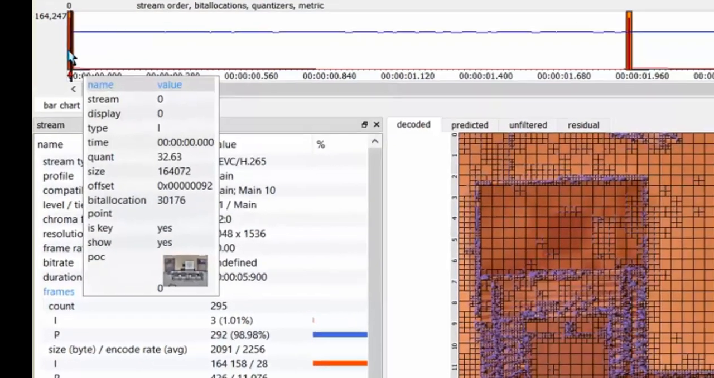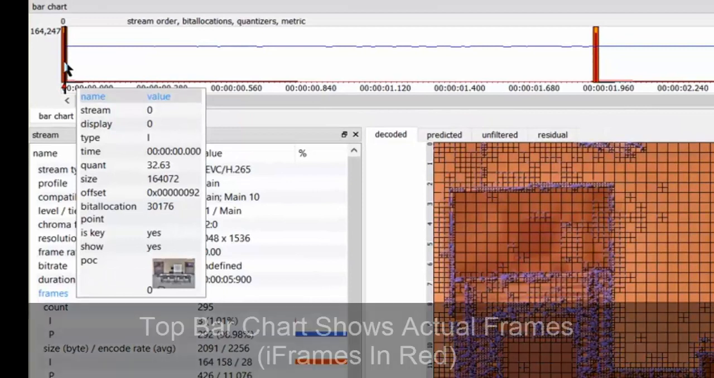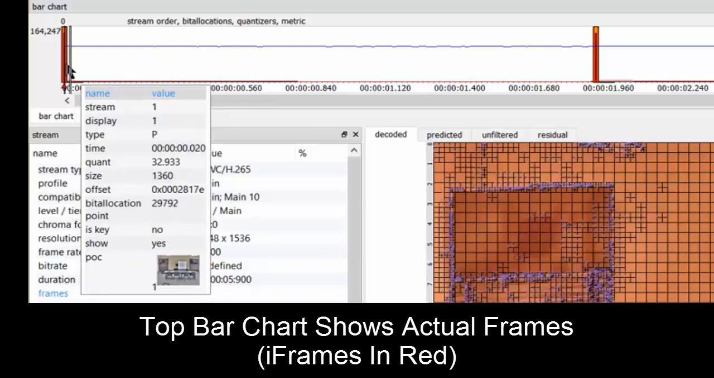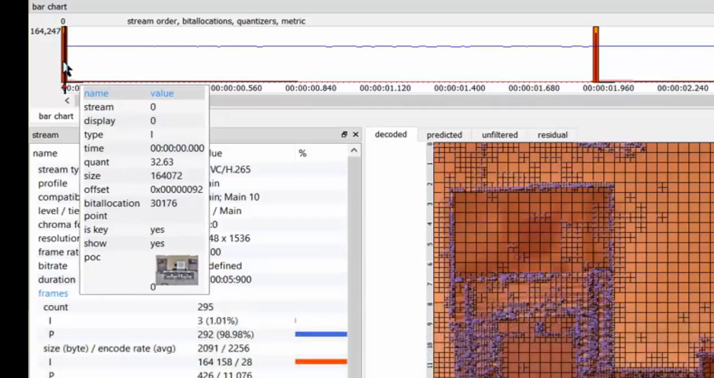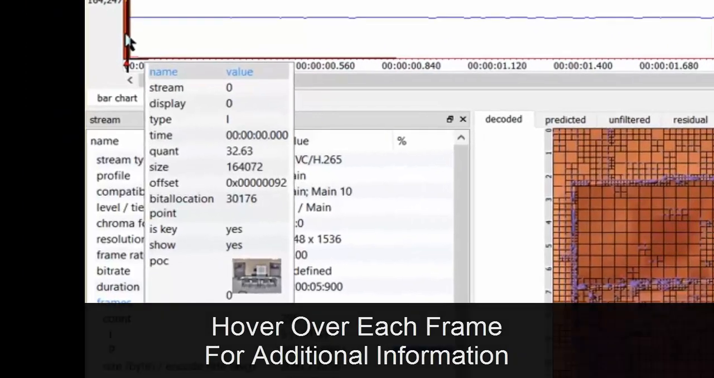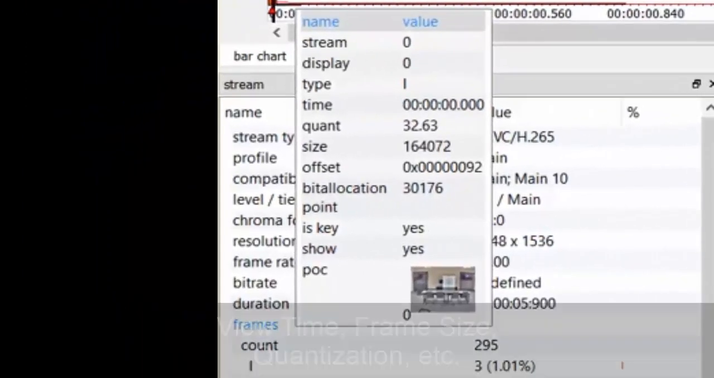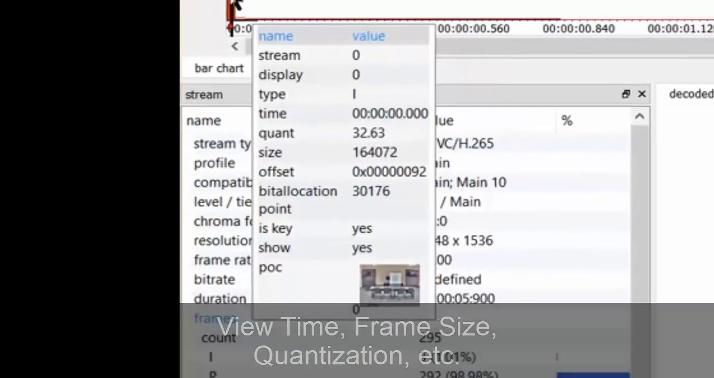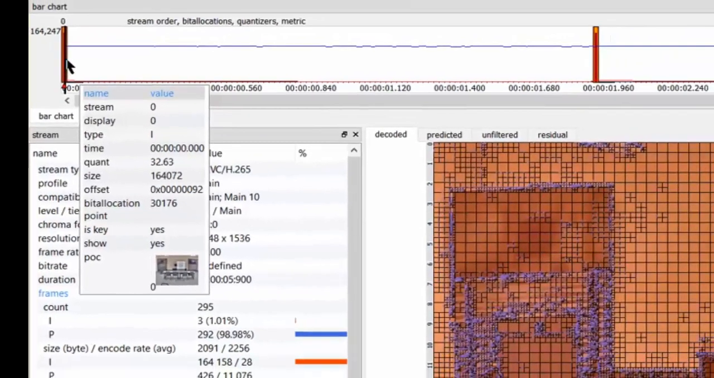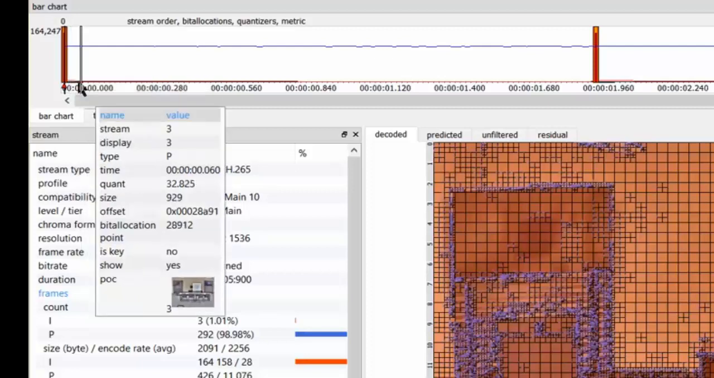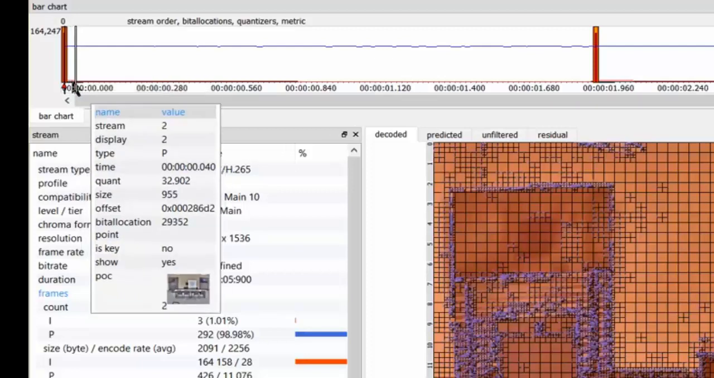Up top, we get a bar chart showing us the actual frames in our stream. So the tall red ones here are our I-frames. And if we hover over them, we can actually see information for each frame. So we can see the time in the stream, what number it is in the stream, the actual size in bits, as well as the quantization. So we can see frame by frame what's happening in quantization. This is a P frame right next to it. It's very short because it's very small, difficult to see.